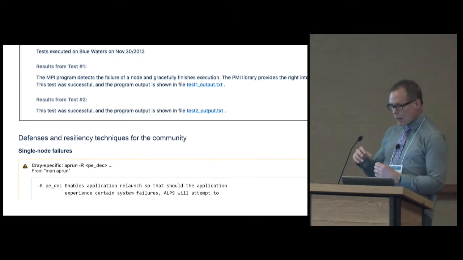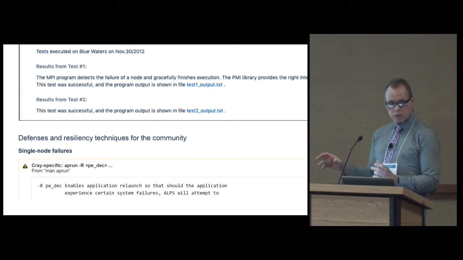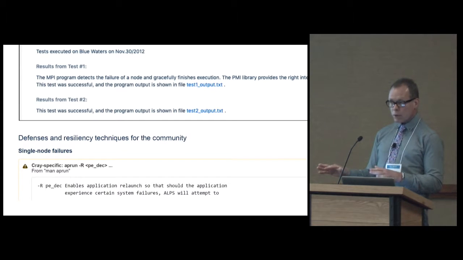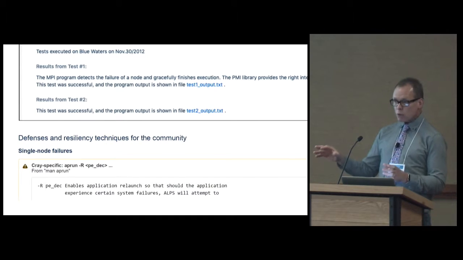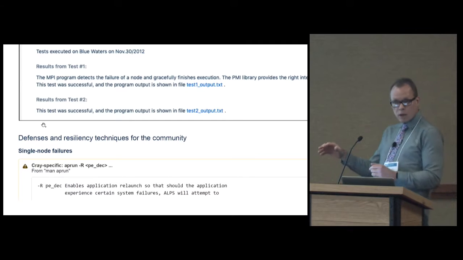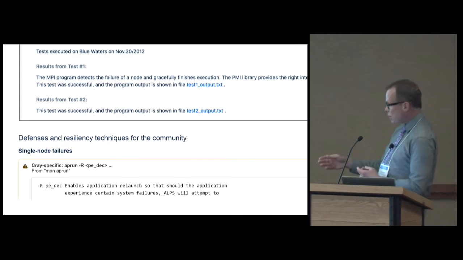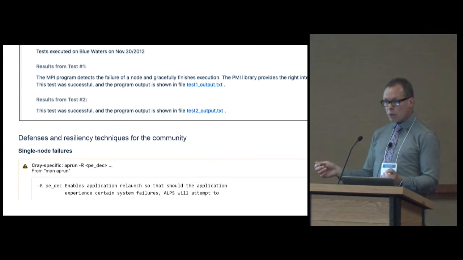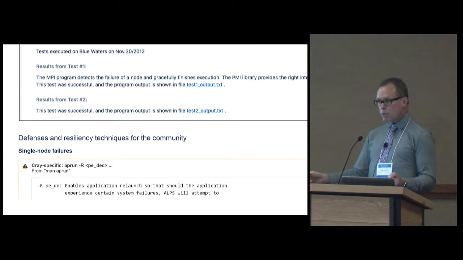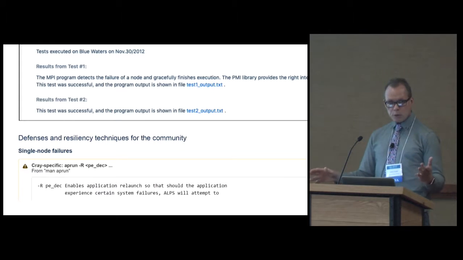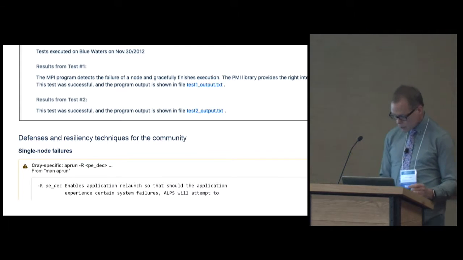AppRun is backed by a whole subsystem of daemons that's watching and riding herd on the nodes that you asked for as part of your job. And if one of those nodes drops out and you've given AppRun the correct types of flags, then it can just go get the next node, relaunch itself, and if your job's checkpointed, then you'd start up off your last checkpoint.